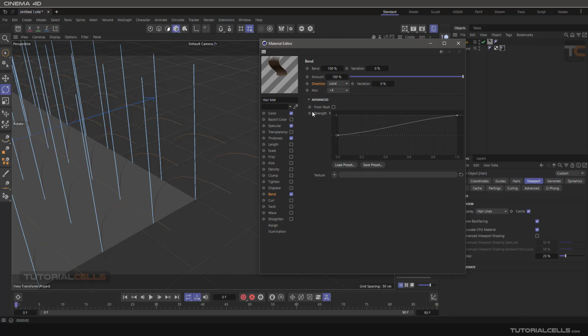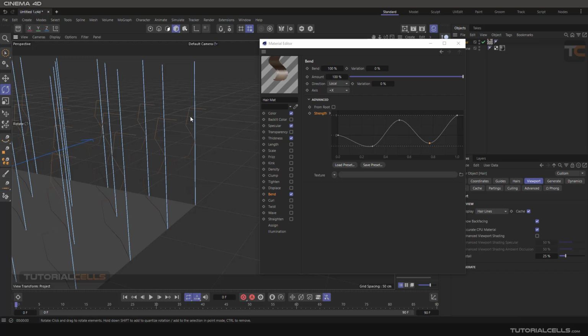But the advanced mode is strength. This is from the root to the tip. You can go to the negative direction, the positive direction, and you can bend in all directions by holding control, and you can bend this.